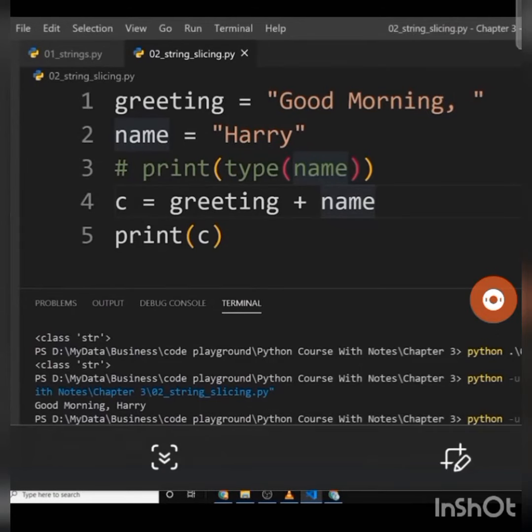Today's lecture is about how to print two lines at the same time. For that, you have to name two variables, one with greetings and second one with the name. In the greetings, you will add good morning, and in the name, your name.